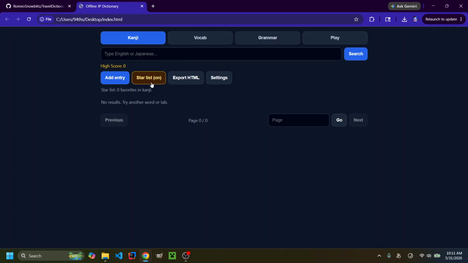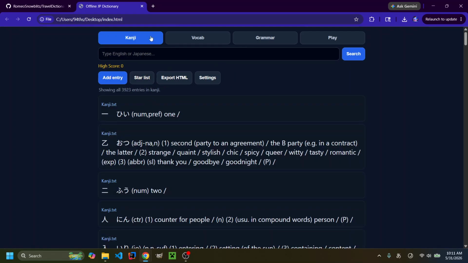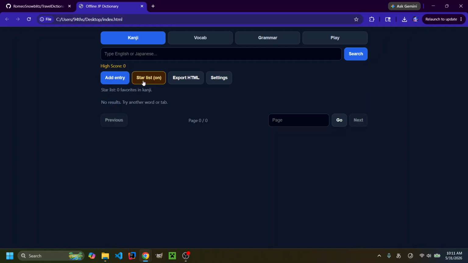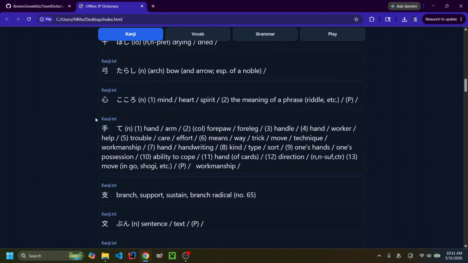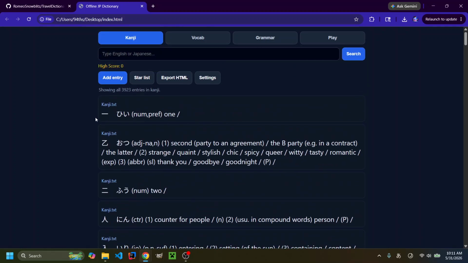Let's take a look. Outside of the star list, let's say I wanted to learn kanji, and I don't want to star list a bunch of them, because if I look through them, it's just weird, and you're not going to want to go star, star, and then just all of them. That would be very obnoxious. There are some preset lists.